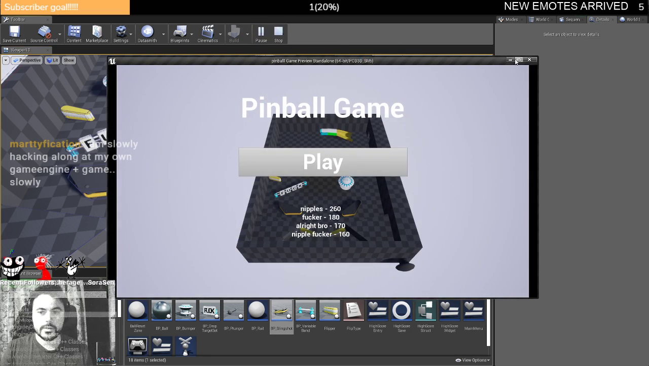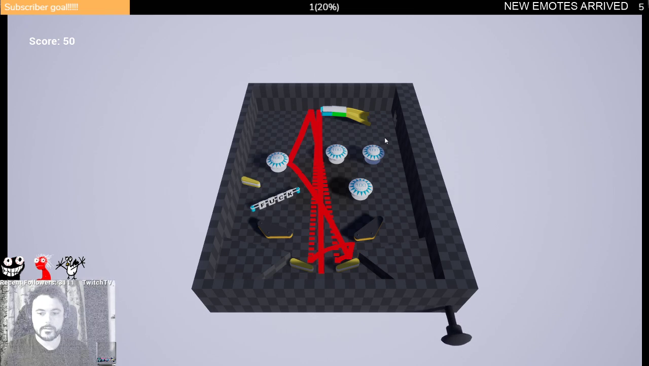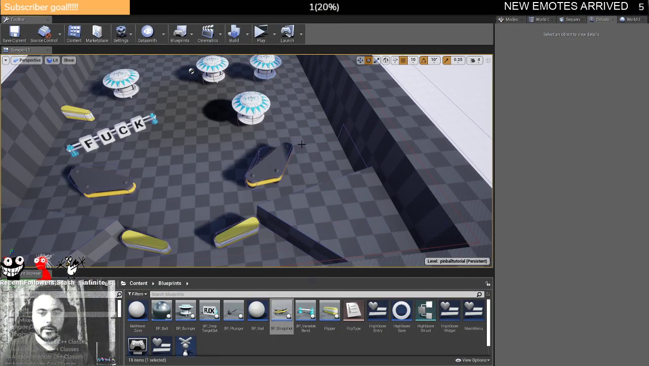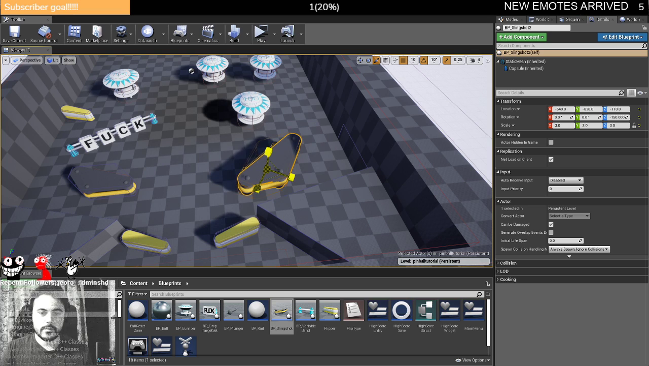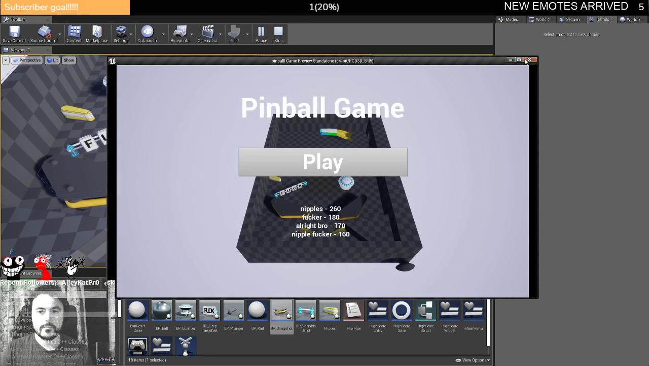Is this working? I don't want to wait for him to tell me to do it. I think I might need to make them bigger. It seems a little bit small. Come on. Okay, yeah, let's make them bigger.